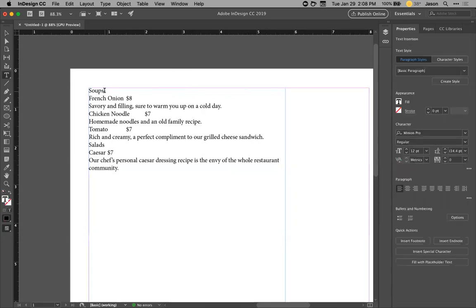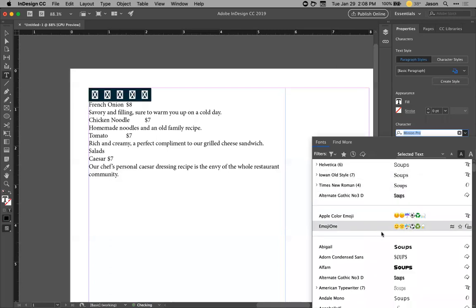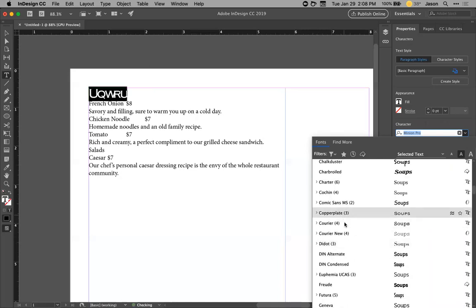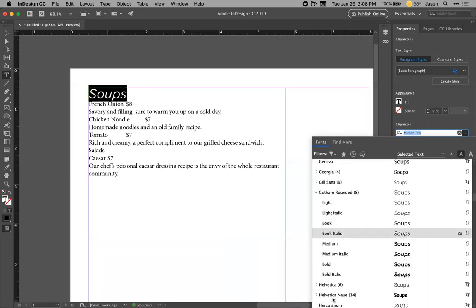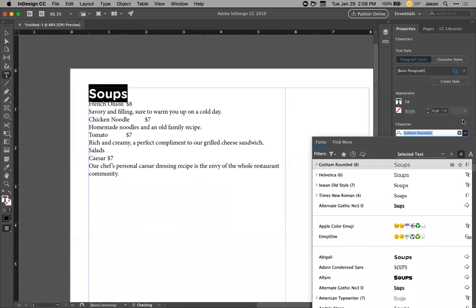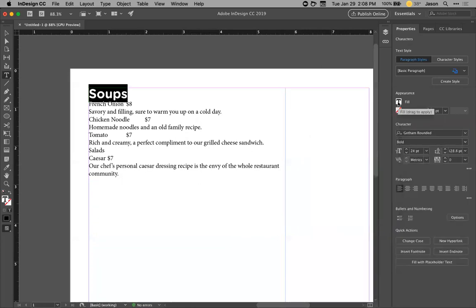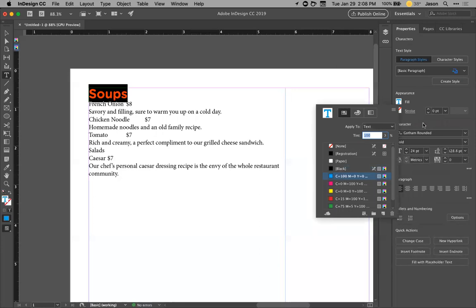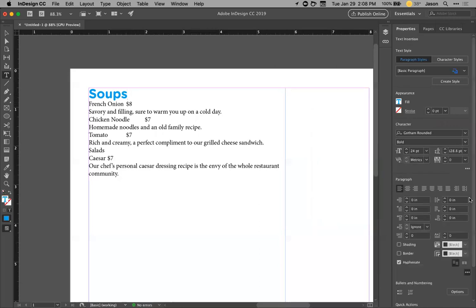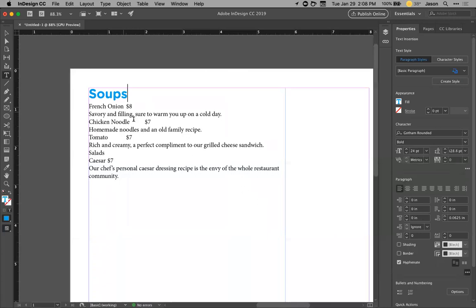I haven't done anything to format any of this whatsoever. So now I'm going to start thinking about formatting. Okay, soups is one of my categories, so I'm going to want that nice and large. And I'm going to use that new Gotham Rounded font that I added. Let's go with a bold. And I'm going to go with blue on this one. Now, maybe I don't want a lot of space after this, because, considering proximity, I want them kind of close together, but a little extra space because it's so big.